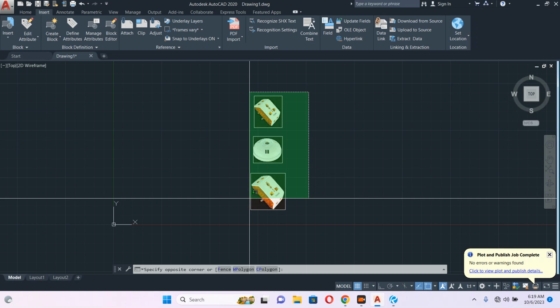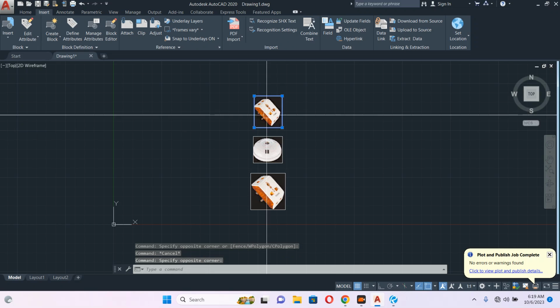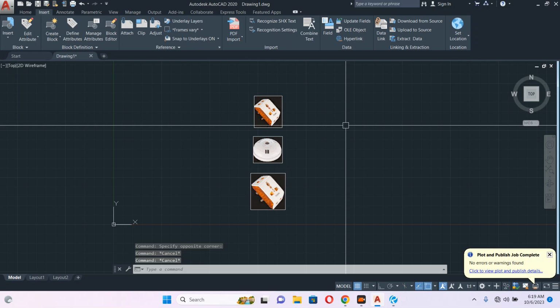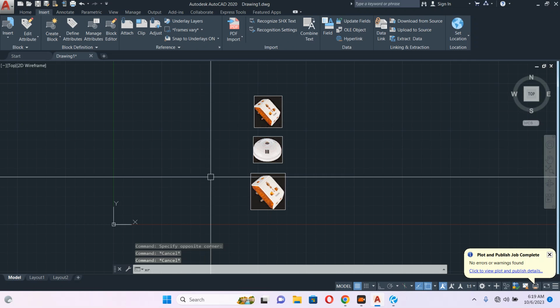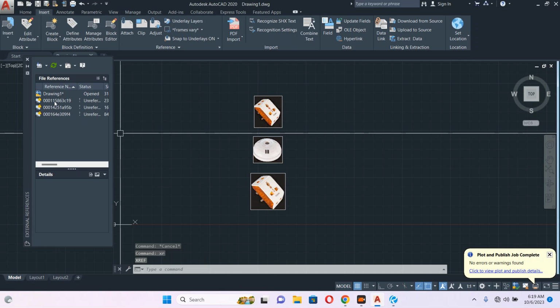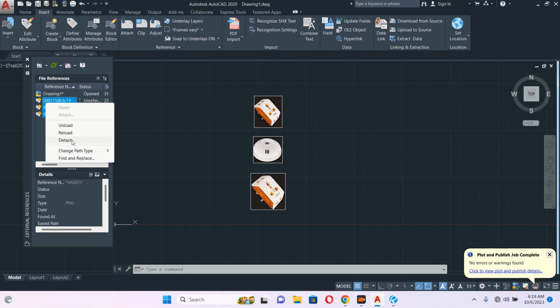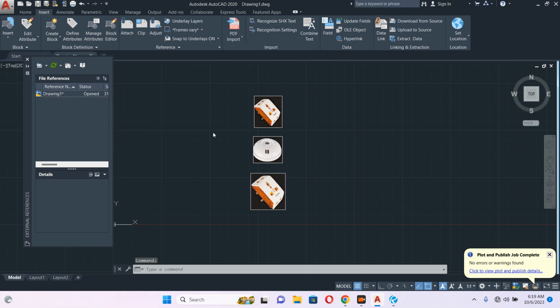Because this one is already combined in AutoCAD, you see, right click, it's an OLE object. If you go to XRef, the external reference, you will see nothing here. Even if I detach it, it didn't go, so it stays. So how can we make this like an attached image?